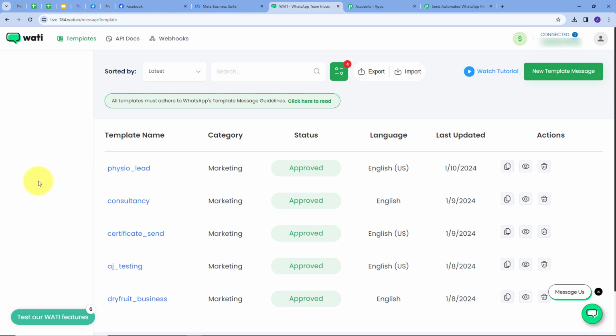And here you have to first create a new template. For that, you have to click here on New Template message, and you have to create a template according to you. And you have to first get the approval from Vati. So I have got this approval, and I'm going to use this template, Physio Lead. So I'm going to show you this.